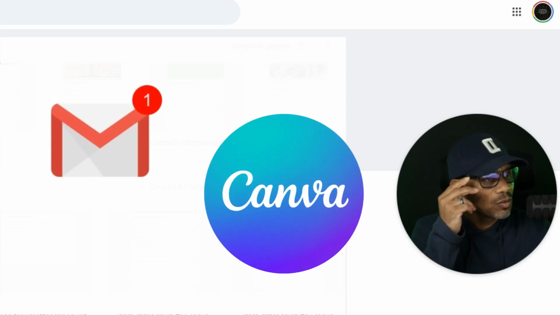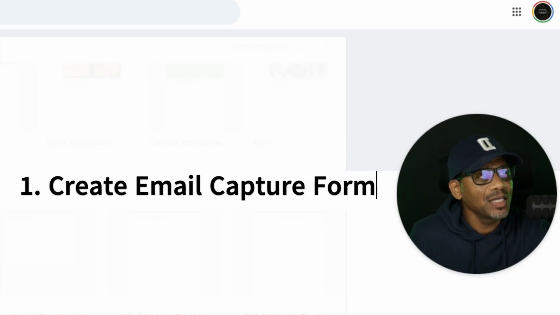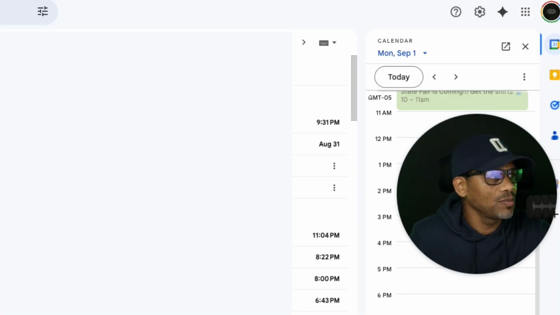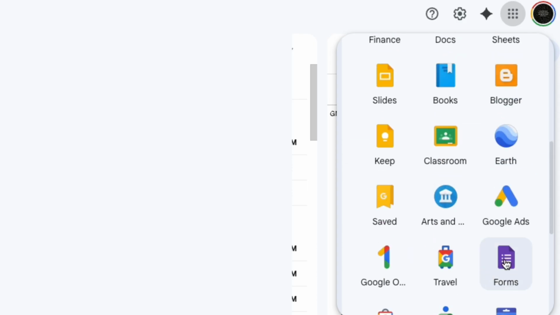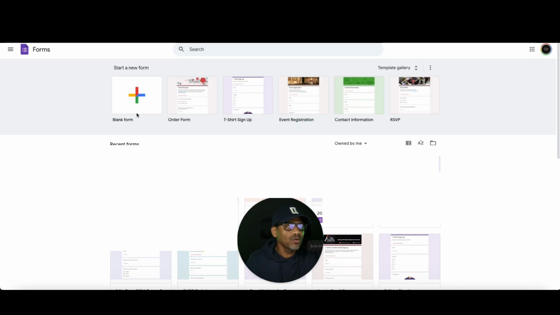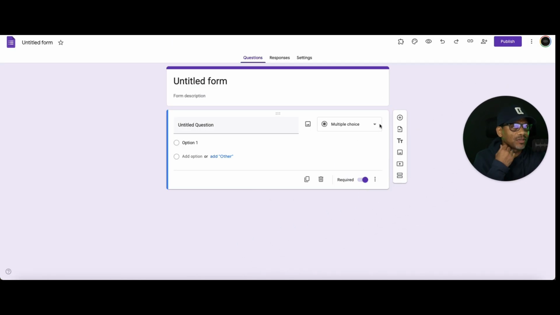So first we're going to need to create our email capture form, and again we're going to use Gmail, which will be in here. We're just going to create a new form inside of Gmail, and we're just going to have a 2-question form in particular. That's all we're going to need. We'll just need to capture their name and their email.